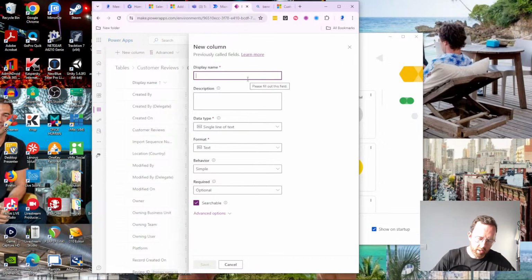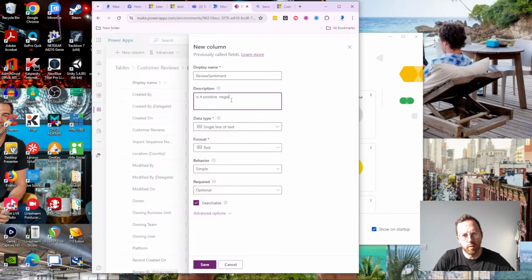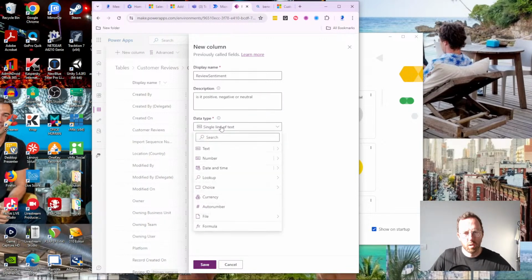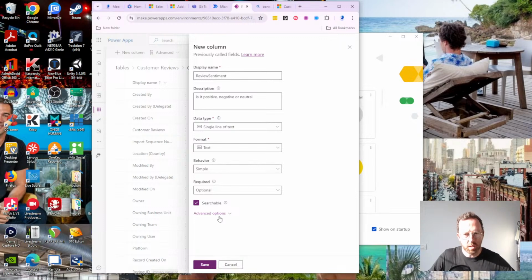And what I want to add is review sentiment. So review sentiment meaning like, okay, is it positive, negative, or neutral? And this ties into an AI prompt that you can use within Power Automate that extracts the sentiment from an input. And in this case, the input can be the customer review. So we do that.